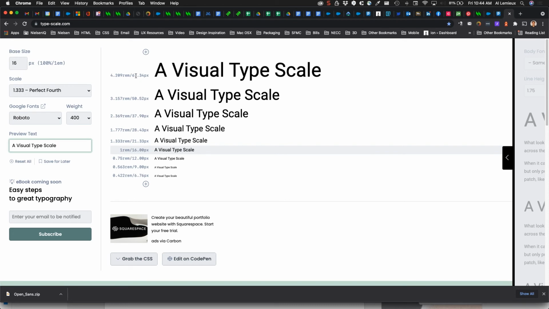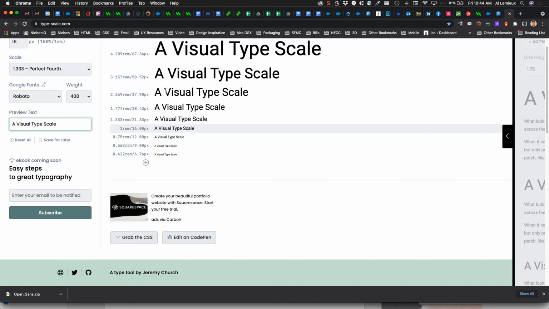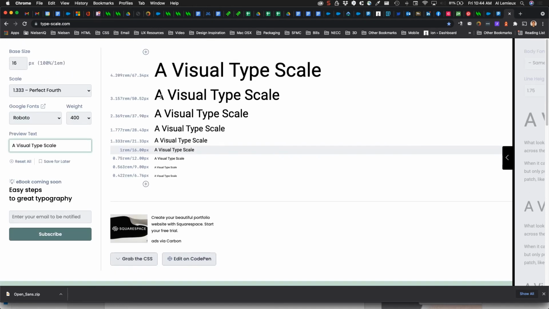Now, 67 pixels might be too big for your environment. You don't have to go that big. You can use the next size down. Then you can see that maybe this is your header. This is your subheader. This might be another head level, like a subhead level 2. Then you have your base font size, which would be your body text. And you have smaller font sizes for things like legal text. So this is a great asset that you can use for that.